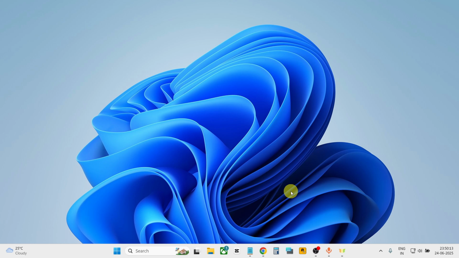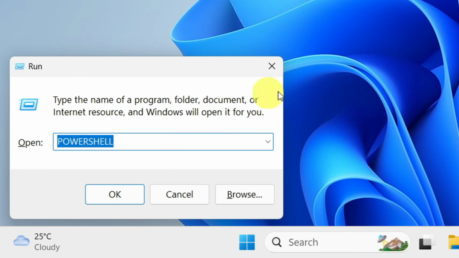Hello everybody. So this guide will show you how to easily clear all junk files and cache from your Windows. This will improve your computer's performance and loading speed. To do this, press Windows plus R key together.